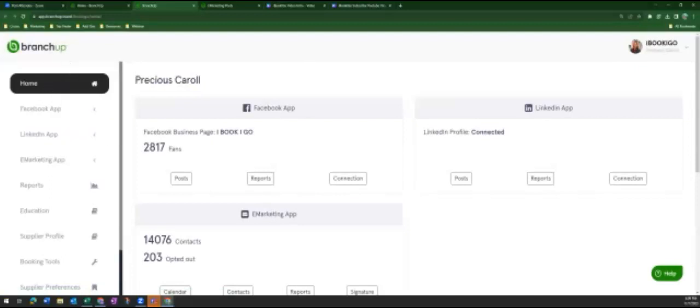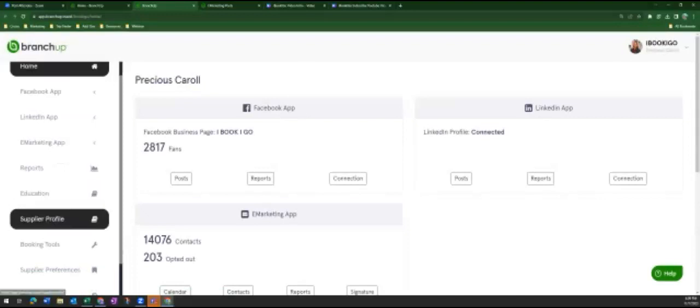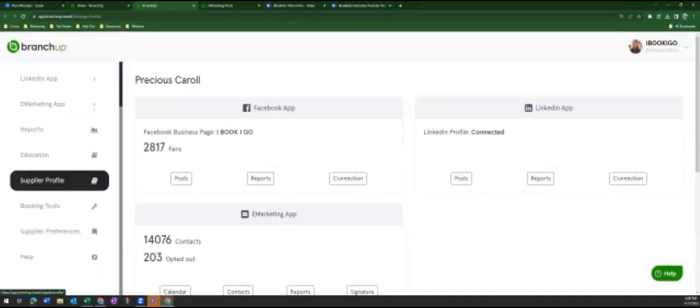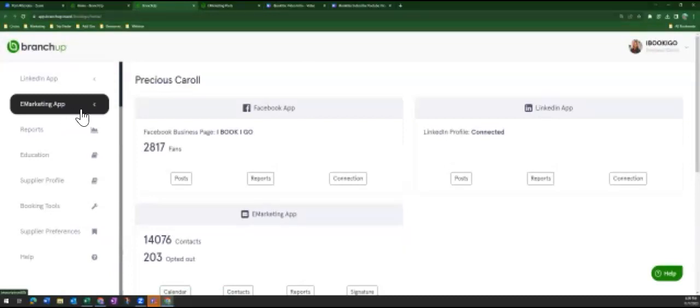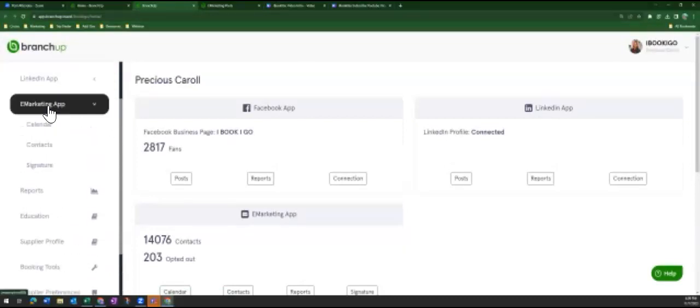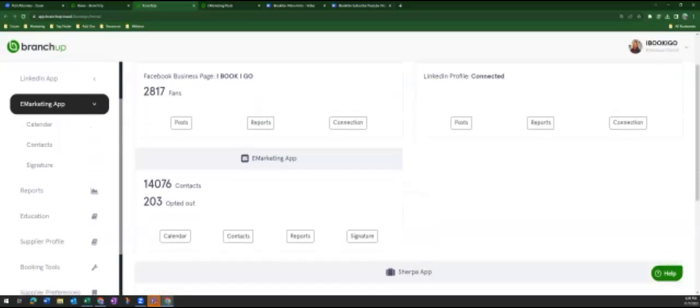When you log into BranchUp, there are other trainings on how to use BranchUp. If you've already had it set up, then this is definitely the training for you. This is like a step further. So what we're going to do is go to our e-marketing app. You can click on it from here. In this little drop-down menu, you'll see the calendar, contents, and signature. Or I can go right here into the e-marketing app.